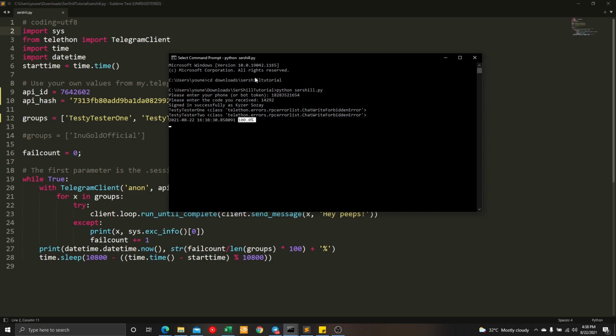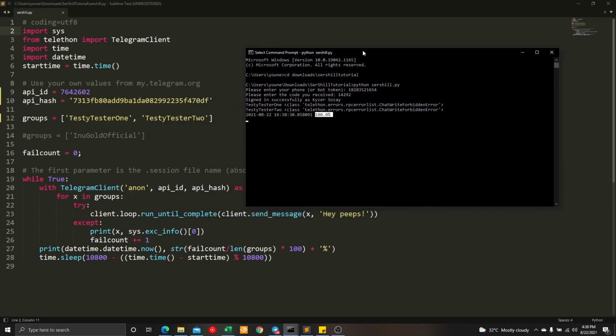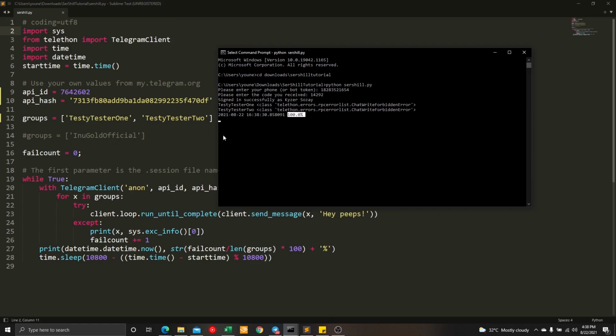This is the reason why we're having this issue right now: we actually didn't join these groups using this account. So we have to do that first, and this has to be done manually, because many groups have captchas, so we can't do it programmatically. So you would just do this manually once, and then you can shill in those groups as many times as you want using the script. But you do have to join it once manually. Like this account has to be in these groups.